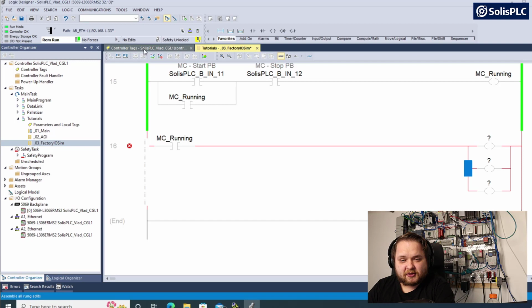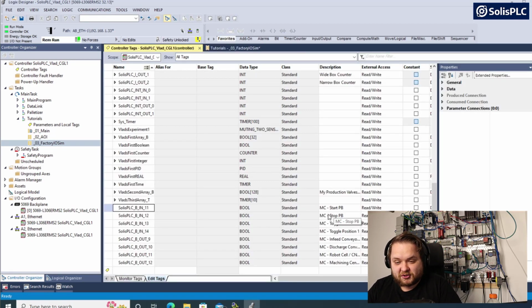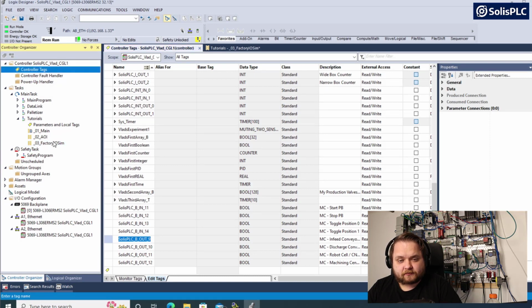I want to go back to the controller scope tags just to double check what we have. And in this case, it's going to be the infeed conveyor, the discharge conveyor, as well as the robot cell, so tags 9, 10, and 11.